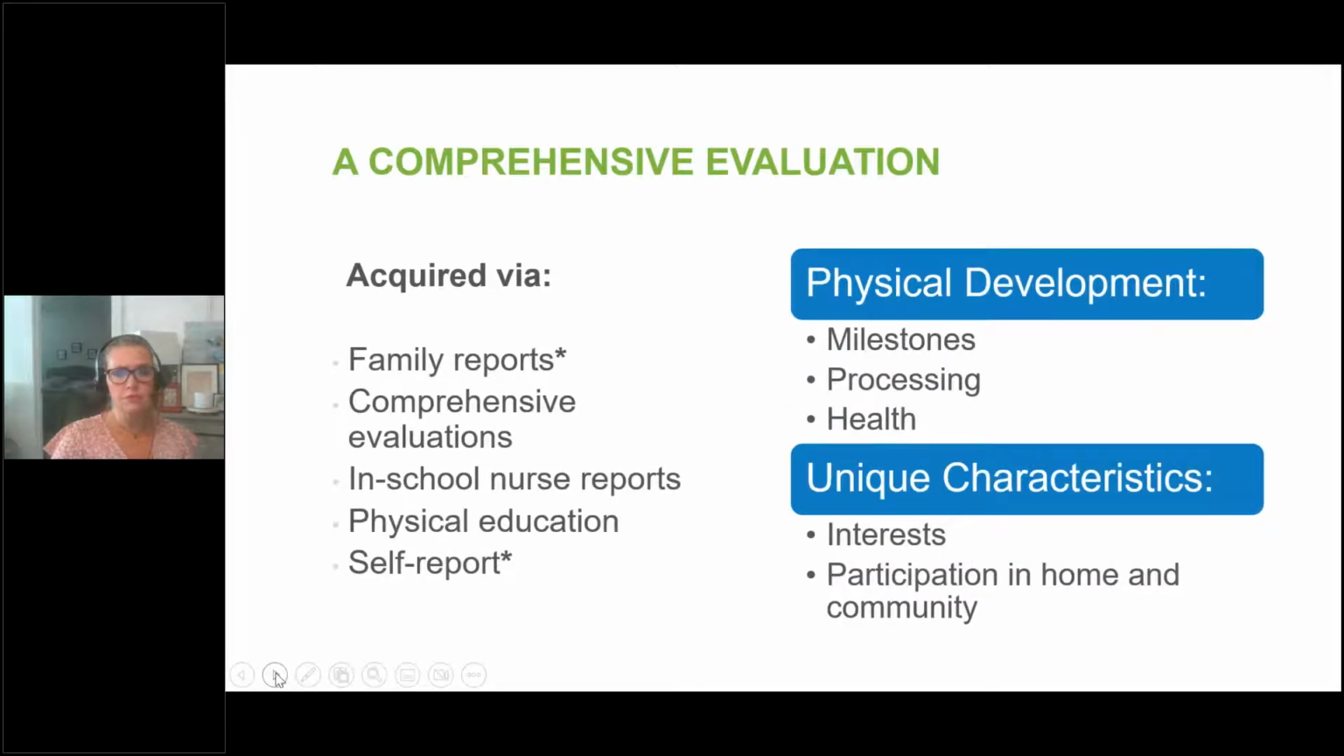And then with our physical development, looking at the students' physical development and any other unique characteristics with regards to their interests or their participation in home and community. Again, a lot of that information is going to be pulled in from parent reports, from any previous comprehensive evaluations that's been done, as well as school nurse reports or the self-report from the student.